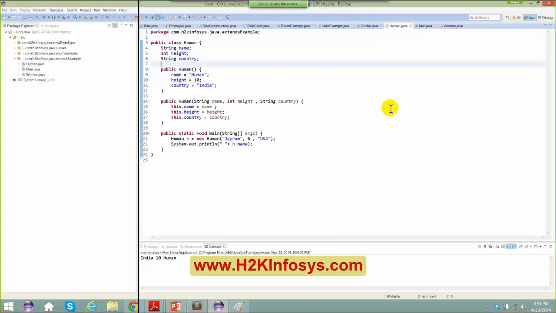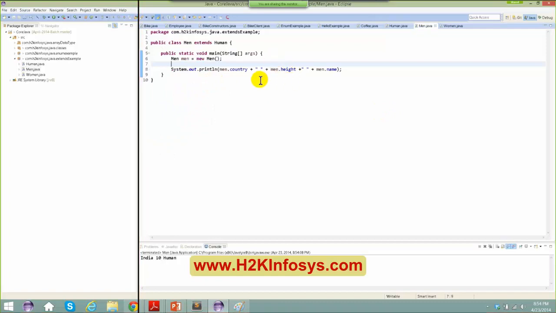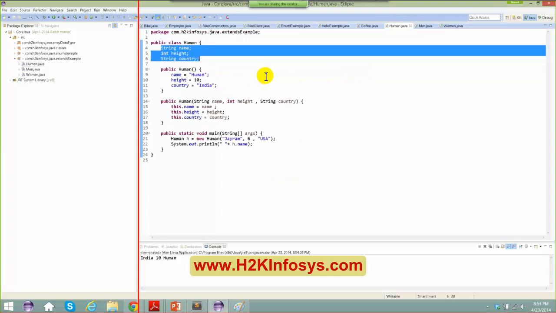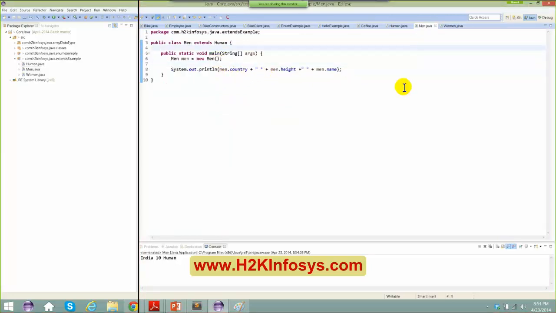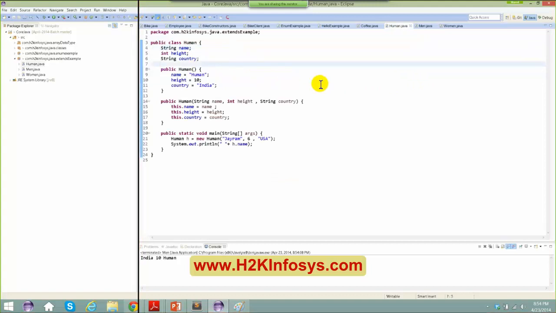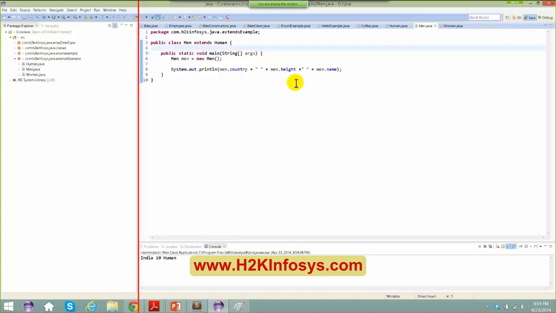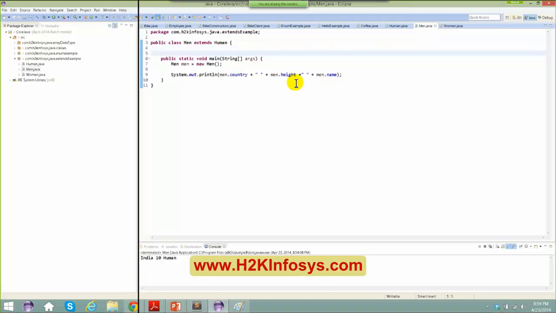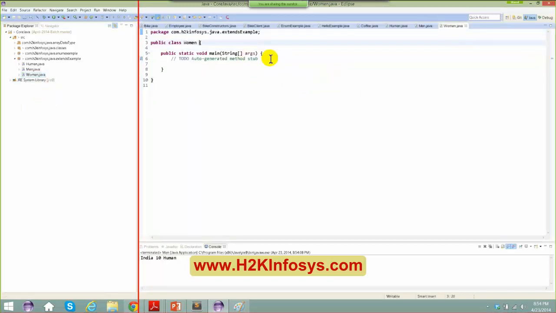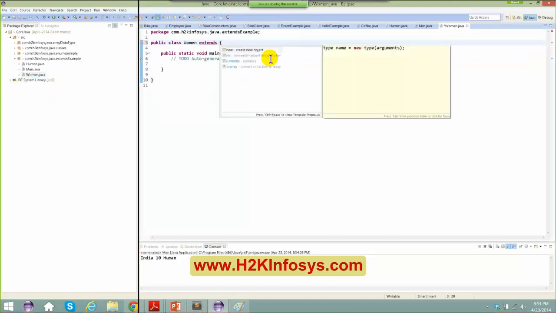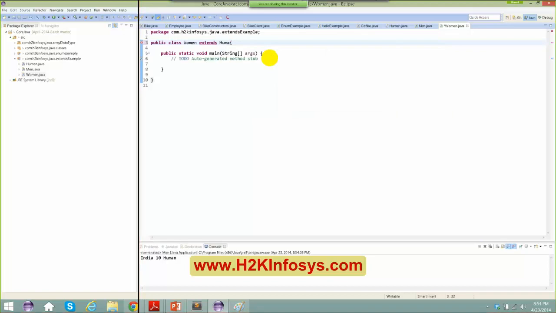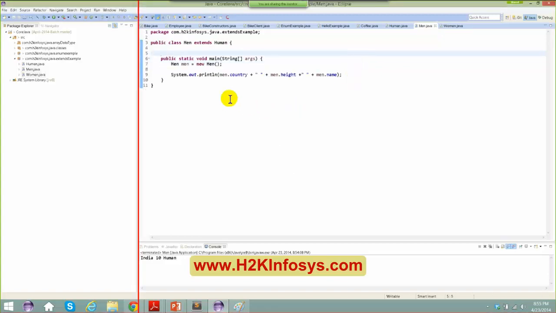Now, what if you have some instance variables here? The way I have created instance variables as name, height, and country. Now let's talk about some features which only men has. Let me even do it this way, and let me extend women to extend human. All right, so let me remove all these things here for now, and just keep it here.